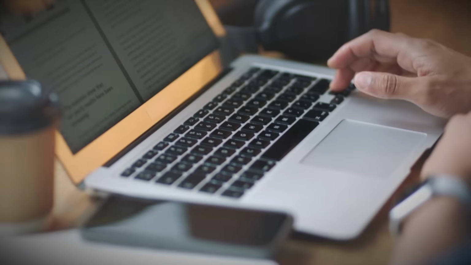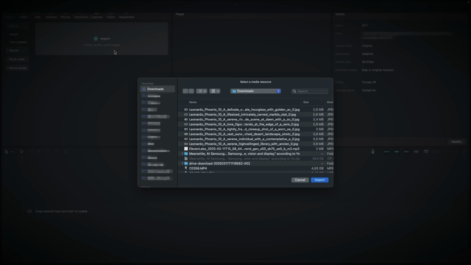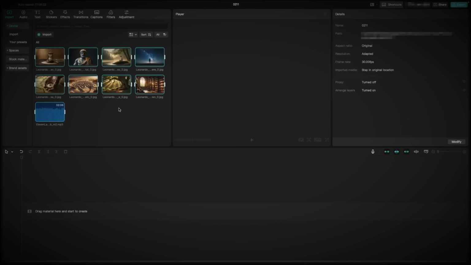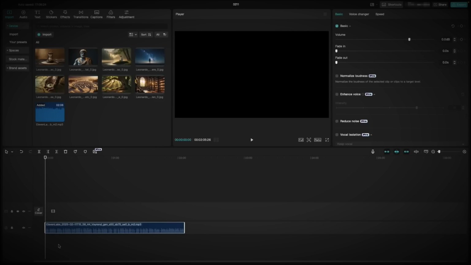Open CapCut. Click Create New Project. Import all of your files, the voiceover and the visuals. Start by dragging your voiceover into the timeline. This becomes the foundation of your video. Everything else builds around it.